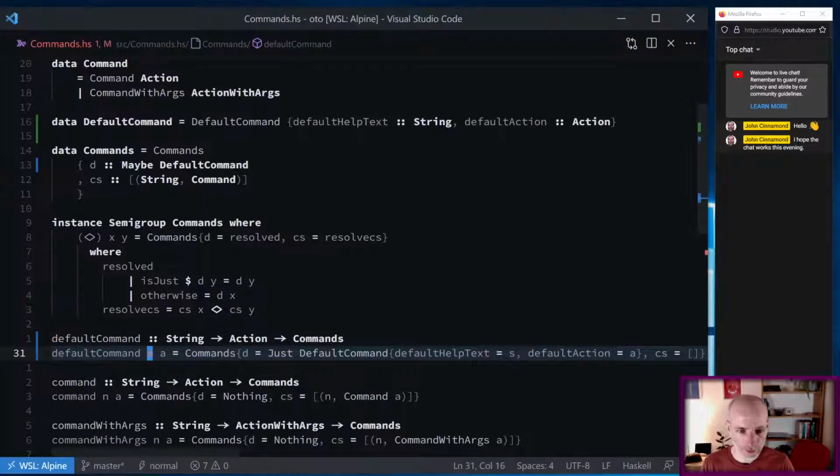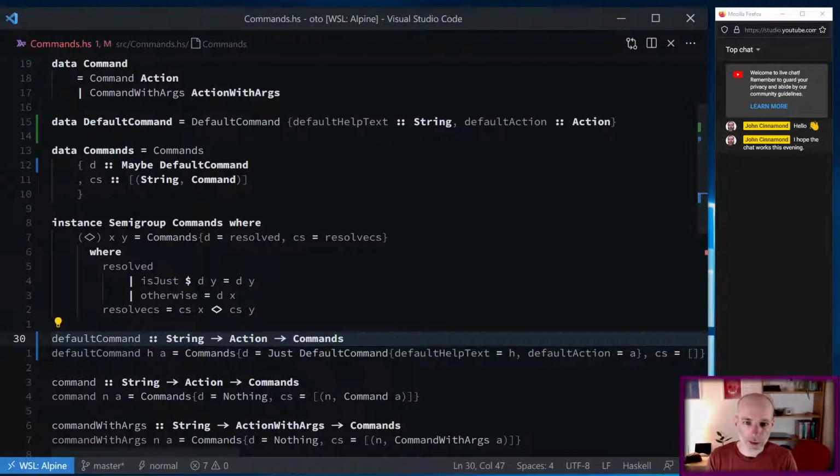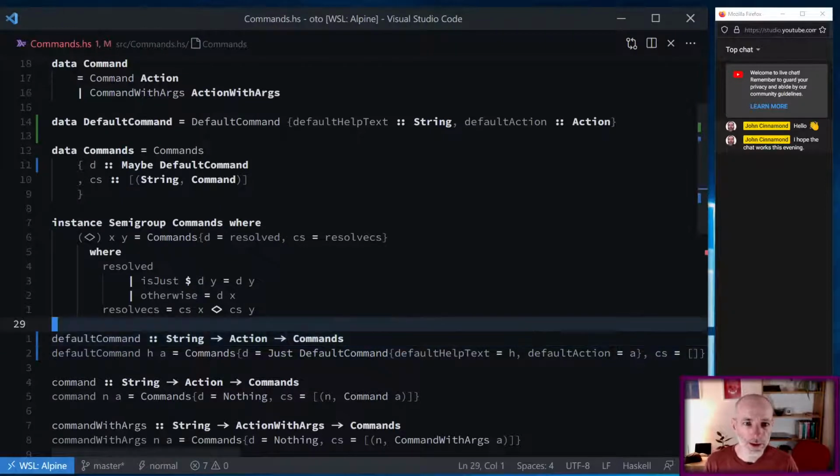Can I rename this? No. There's no help with rename it. I have to do it by hand. Okay, so now we have some help text we're storing in with our commands.